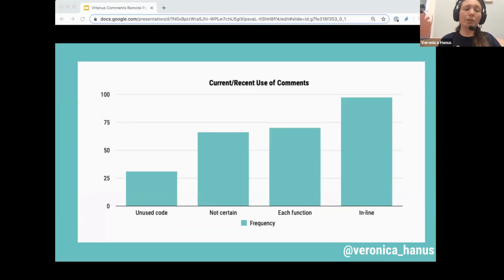So I asked, this is out of 170 respondents, how many commented out their unused code, something they were kind of using as storage because for whatever reason they didn't want to put it into version control right away. When they commented out something, some made a comment in line that they weren't certain about. When they commented each function, so our friendly doc strings, and when they use inline comments. And I was really surprised to see, after all the negativity about inline comments, how many folks were using them.